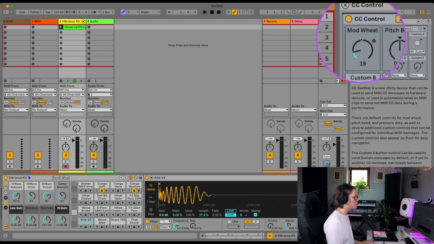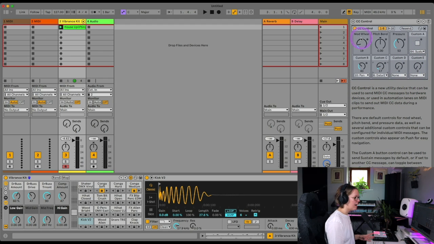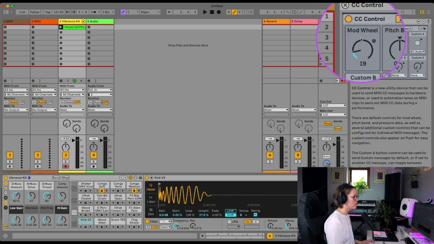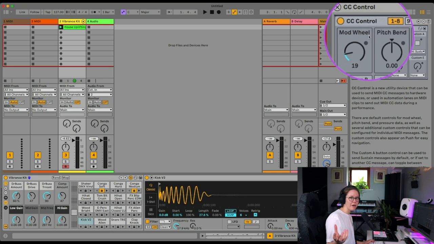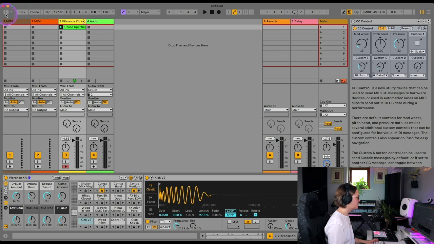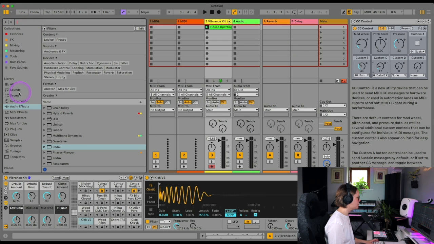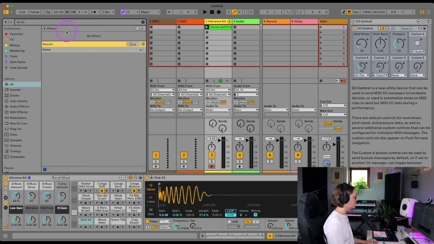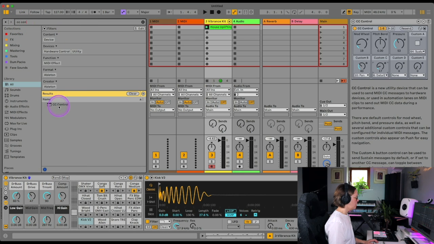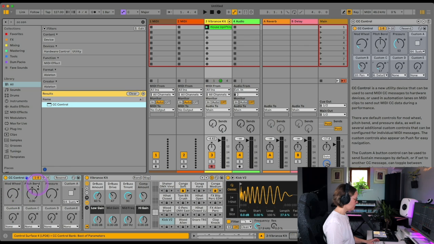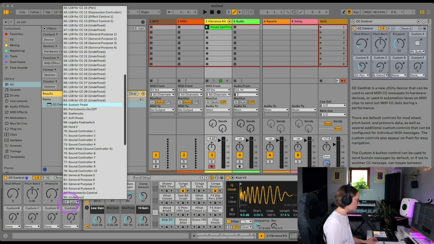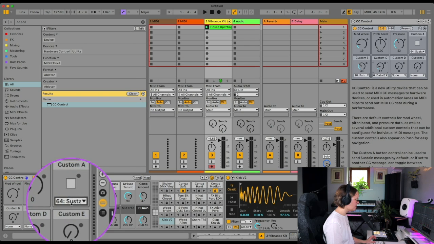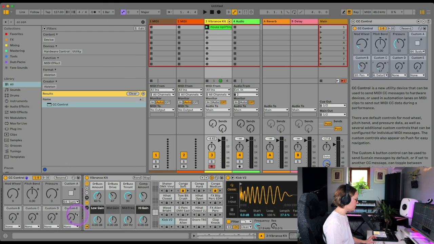So it's a CC control. For live performance, I think this is gonna be great, but also for anyone who uses synth hardware. Brilliant. So if we go here and put in all and CC control, add that there. There's some really cool stuff. We have a mod wheel, pitch bend already, custom A, and then we can also have these drop down menus here and just select whatever we want on those.